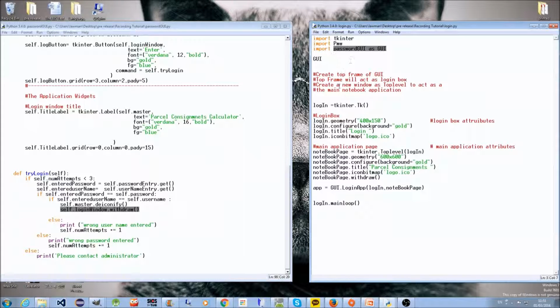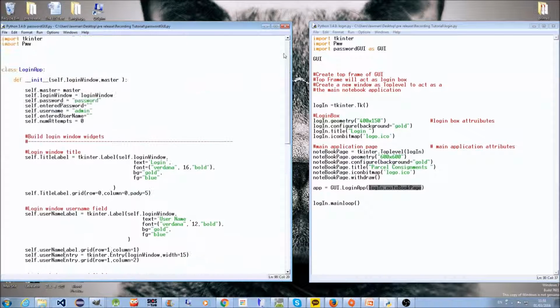Now this is how we connect the main to my custom class, and here I am passing in my notebook and login page that I've made, so I can add the widgets to it, and I've called it master and login window. So that's how you connect the two files.